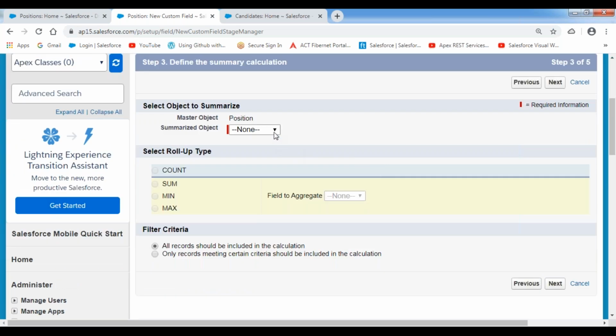Now it will ask you to select the summarized object. What object would you like to summarize? That means the child object which has the master detail association with this position. It is populating the candidate object because the candidate object has an association with position as master detail. Now select that summarized object.